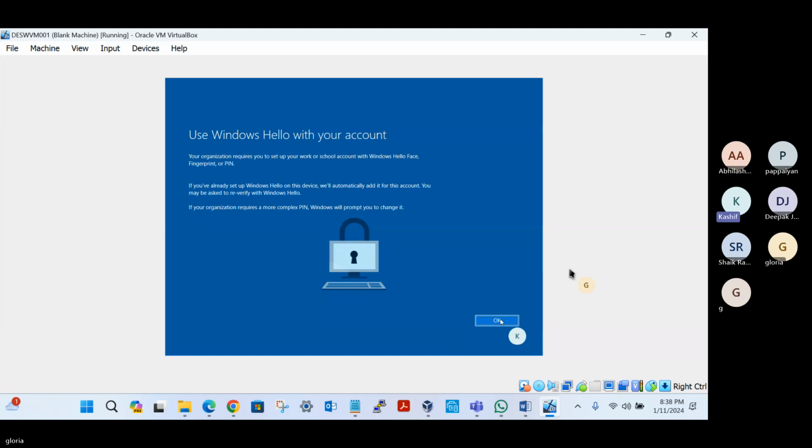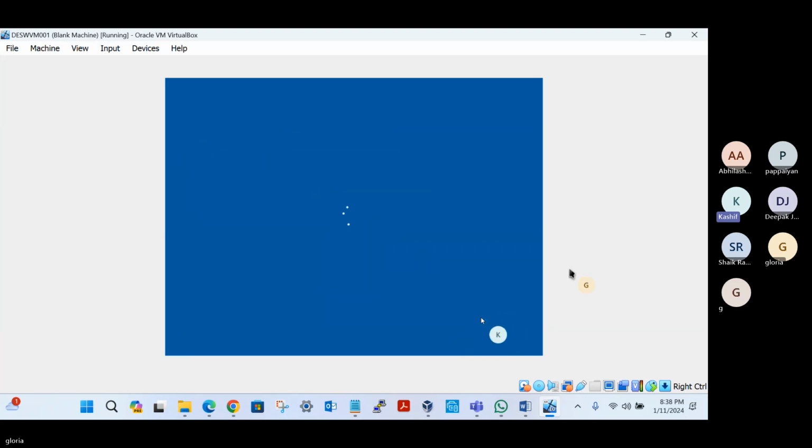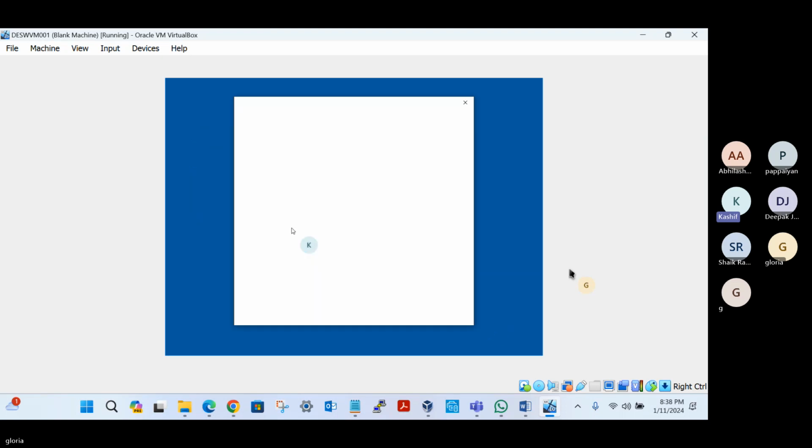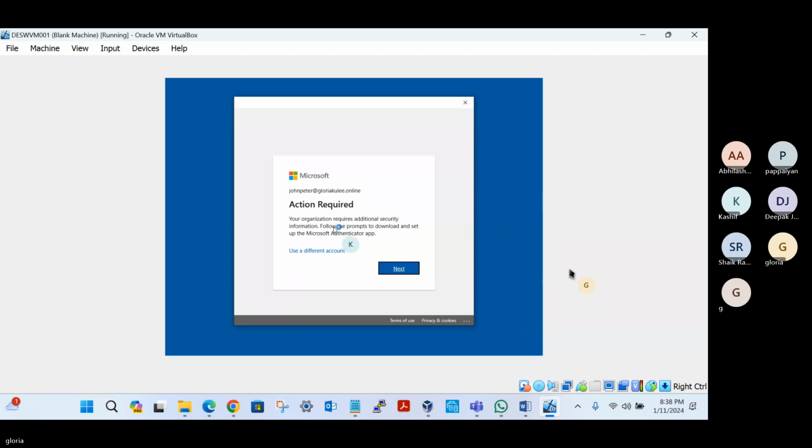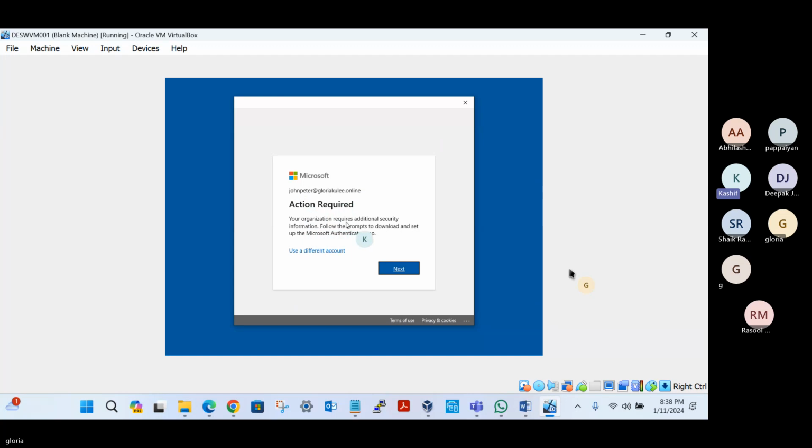Okay, so let me click on why this Hello for Business is coming. I'll let you know. So I'm going to click on OK. It was coming yesterday as well. So what does it say? It says your organization requires additional security information. Follow the prompt to download and set. So you need to download the Microsoft Authenticator app on your mobile. Next.